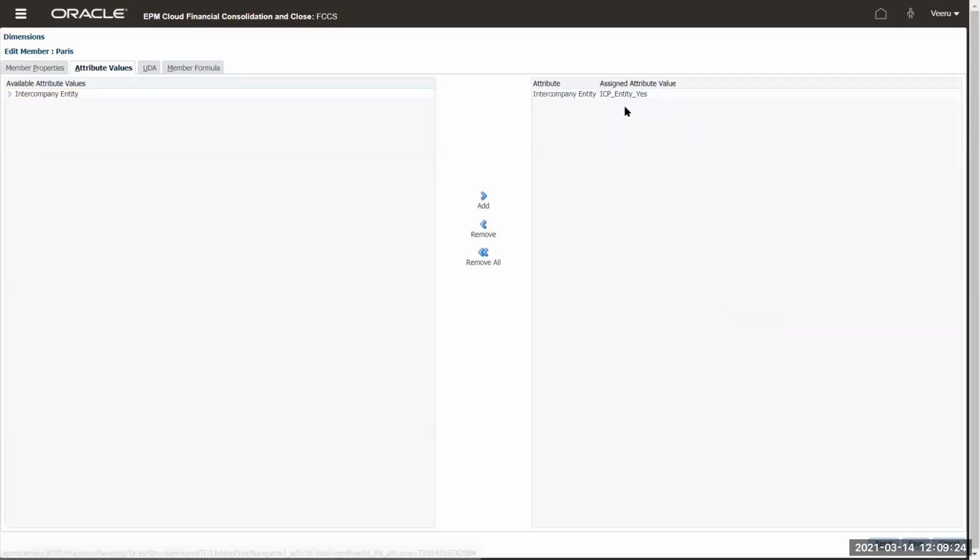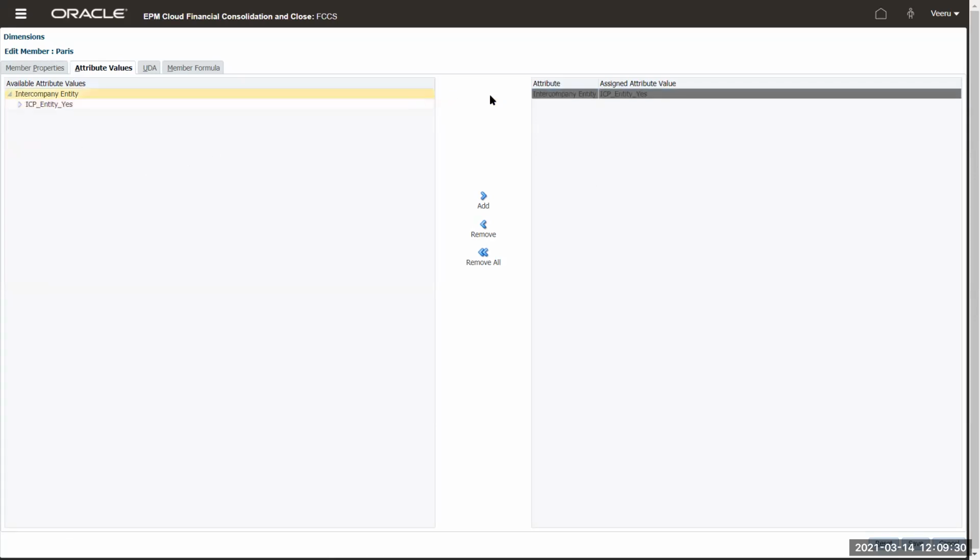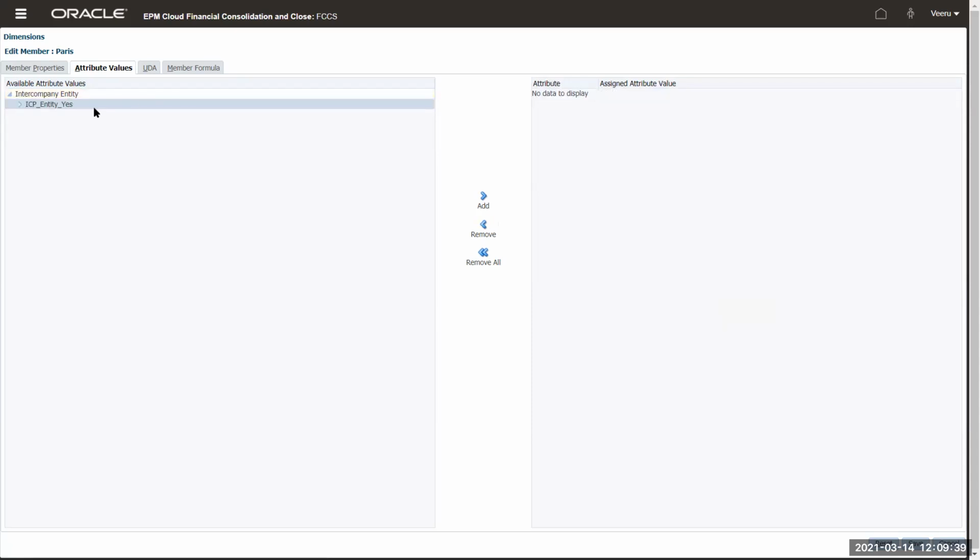And then attributes here. We can say if it is an intercompany entity or not. This will drive your intercompany eliminations. There's an intercompany attribute available by default. You can choose it, you can remove it. If you remove it, it's not intercompany anymore. If you select it, it's an intercompany. So you can specify whether the entity is intercompany or not.